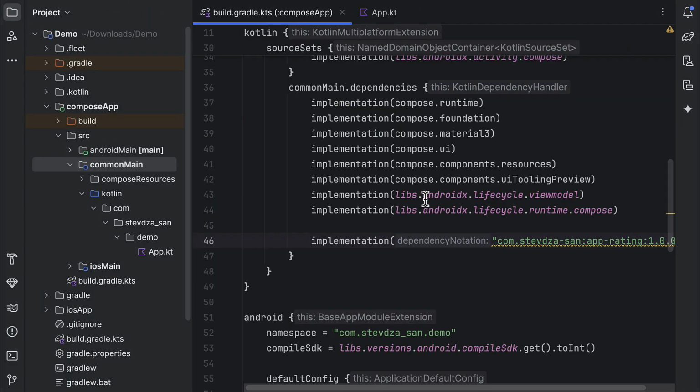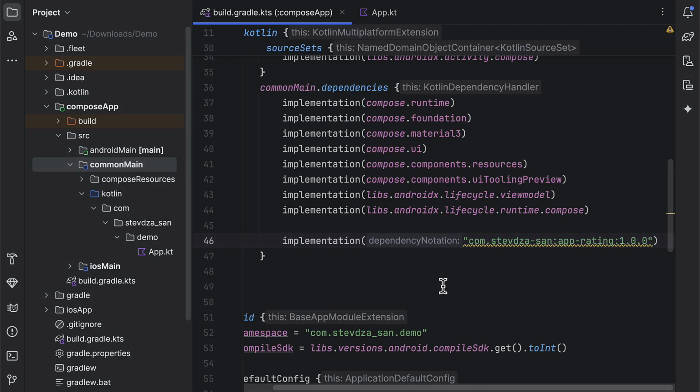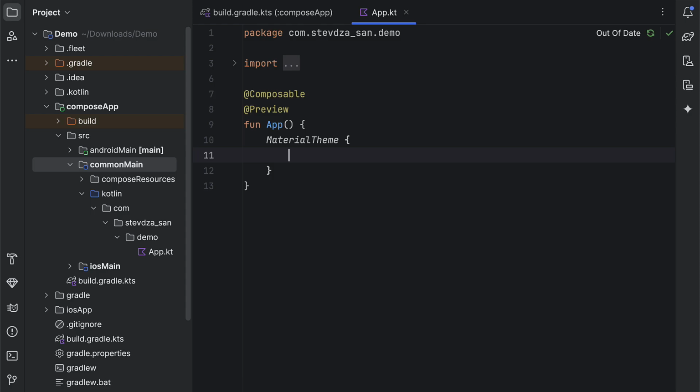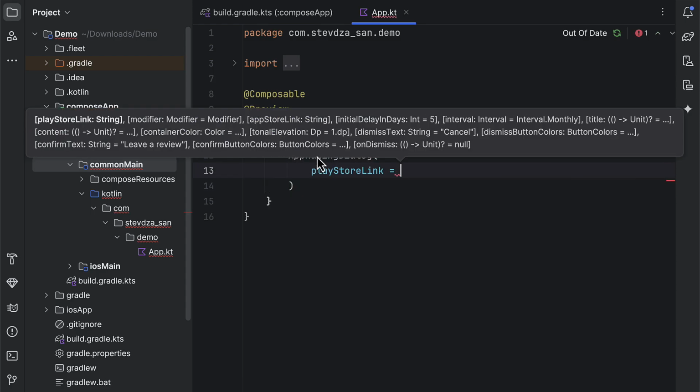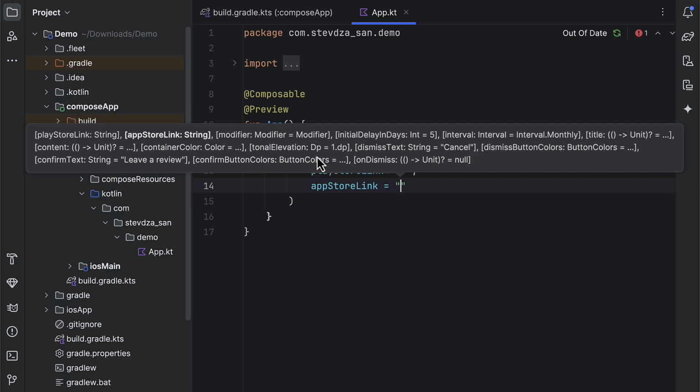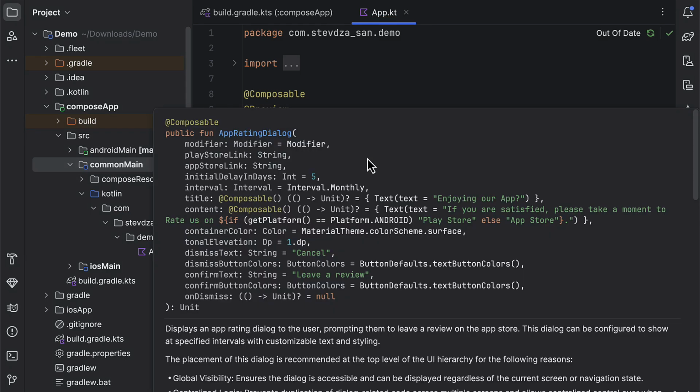Now, let me show you how to use this library. So you can of course place this dialog wherever you want. You have a full control over that. Don't forget to specify this library artifact in your common main source set and you're good to go. I'm gonna place this dialog in my app Kotlin file for this demonstration.